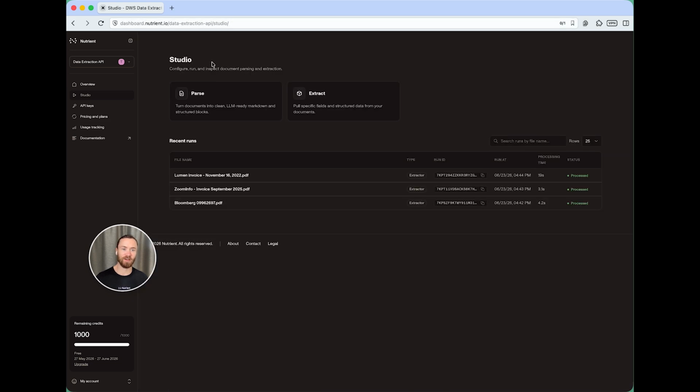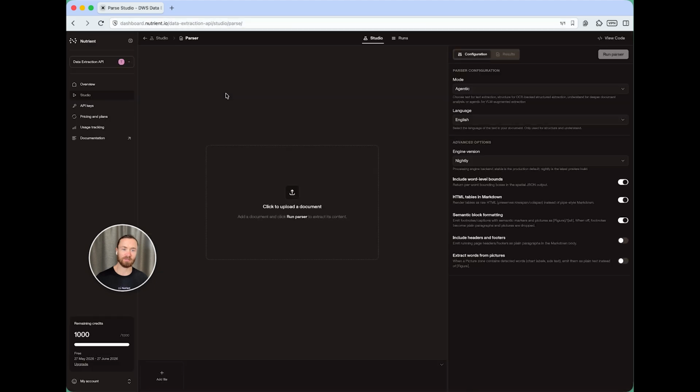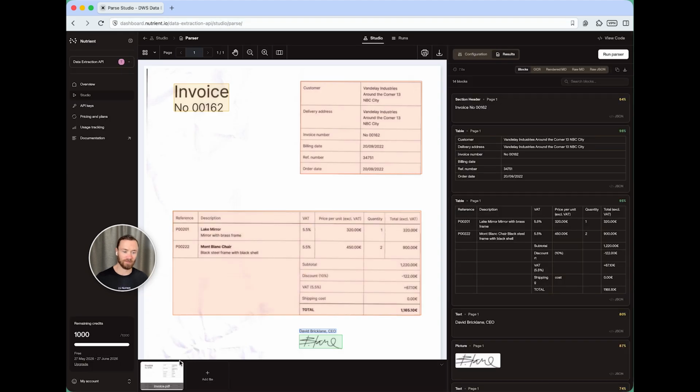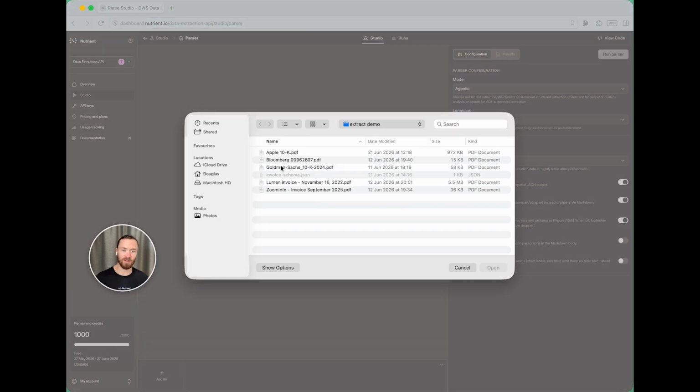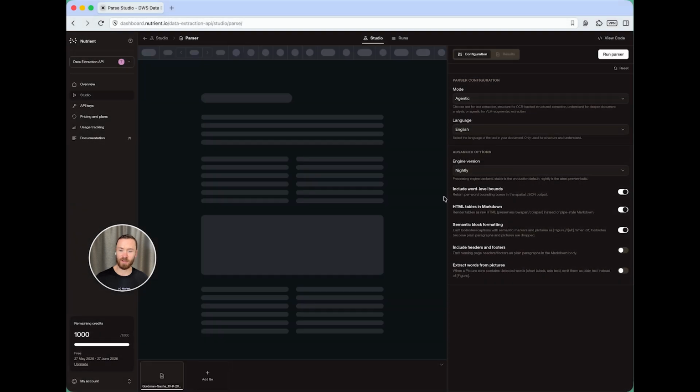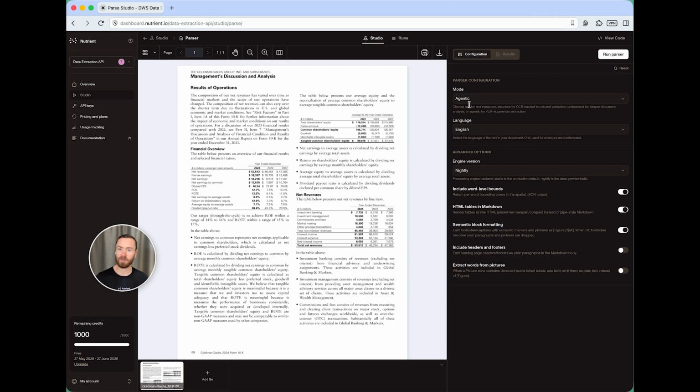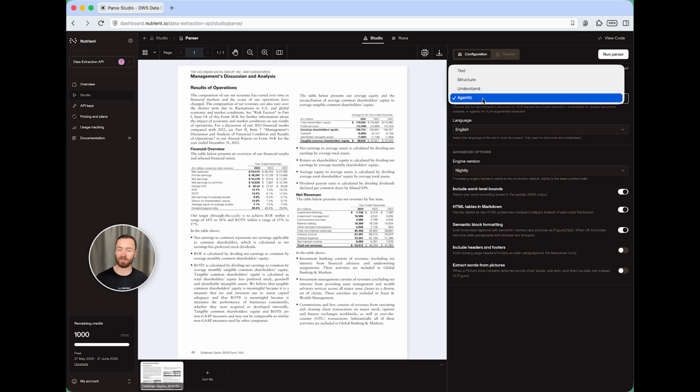So let's use the other API we have here, which is parse. We will load in just a single page from a financial document. You can see that the configuration for parse is much simpler than extract because we don't have a schema. The most important part is the mode. So as I said, it's the trade-off between speed and quality.